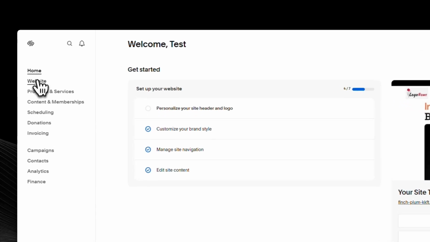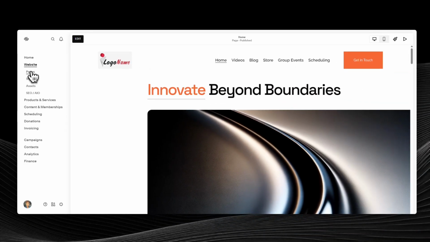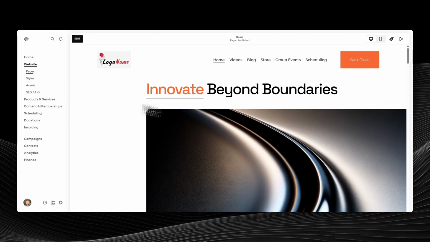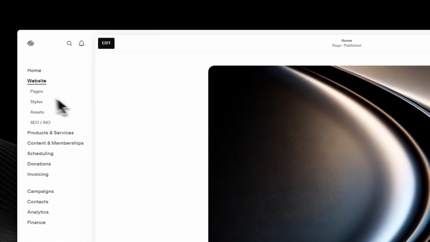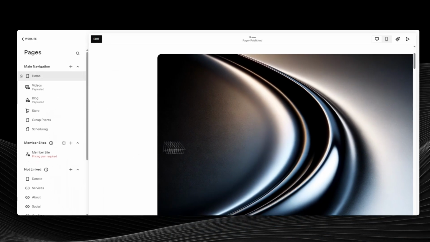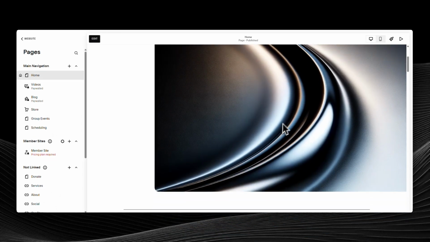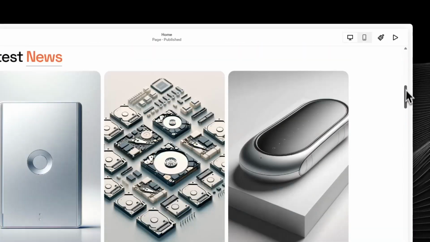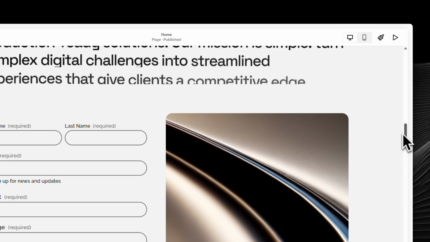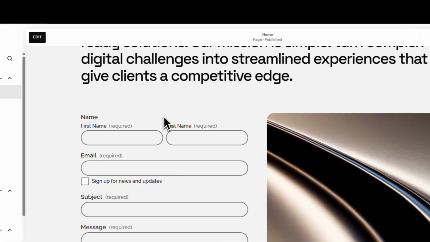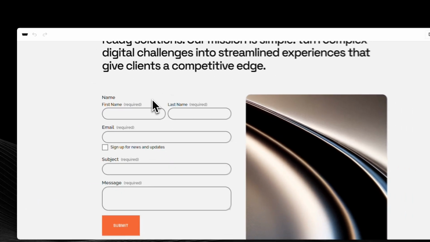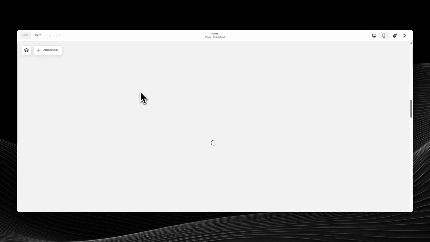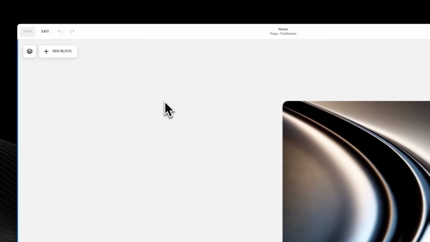First, look to the left side of your Squarespace editor and click Website. This opens the main area where you control what appears on your site. Next, select Pages and head to the exact page where you want the contact form to live. This could be a dedicated contact page, your About page, or even a section on your home page, anywhere it makes sense for people to get in touch. Choosing a page with a clear purpose helps your visitors know what to expect.